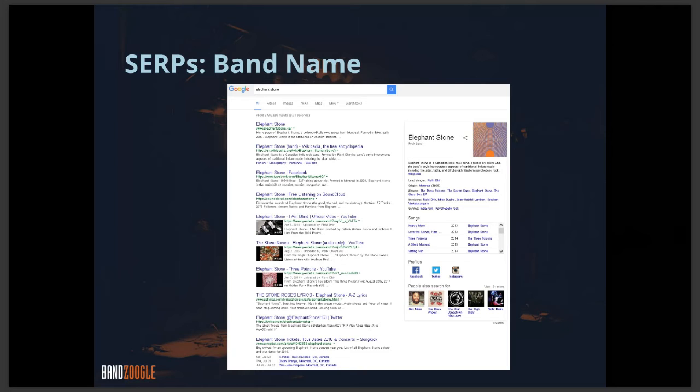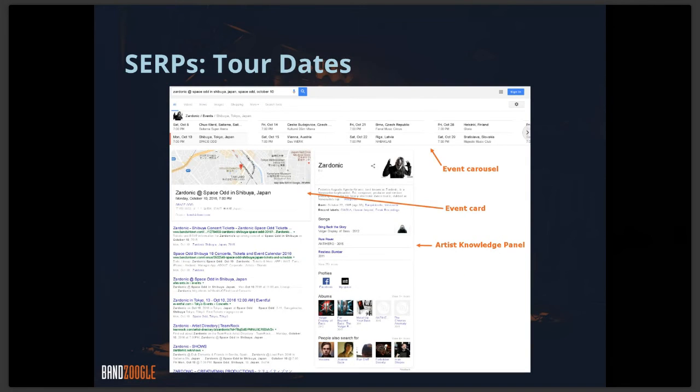That kind of search. Another example is tour dates. If you have upcoming tour dates, you can have your whole list of tour dates in this carousel at the top of the search result, which is really nice. People can browse your whole tour right there. And if they click on any of those, they can see some specific information about the event with that event card just above the main search result list. So lots of really great information for fans.